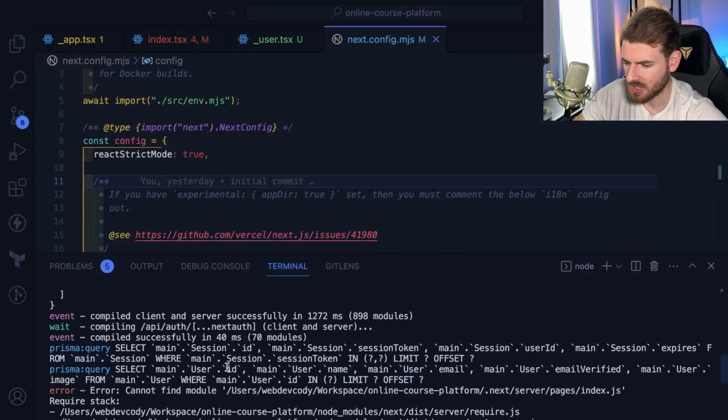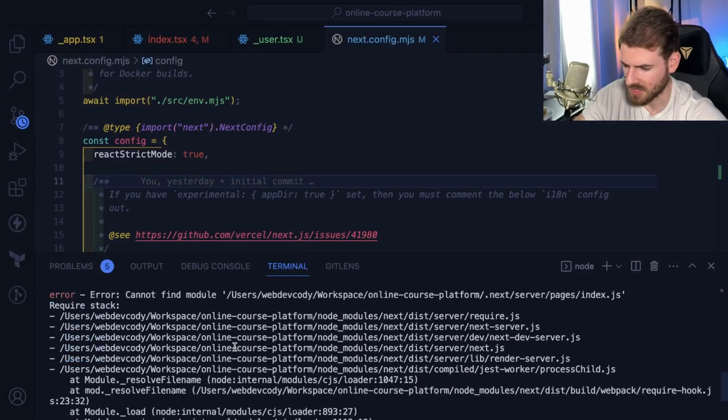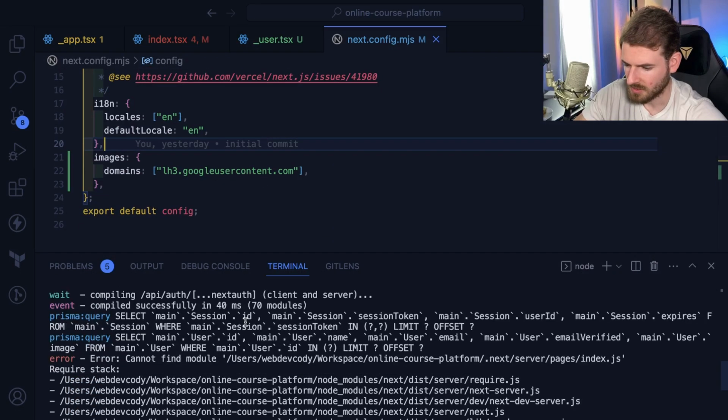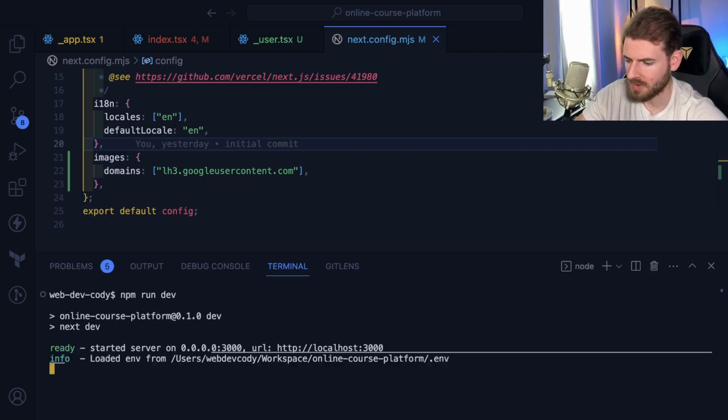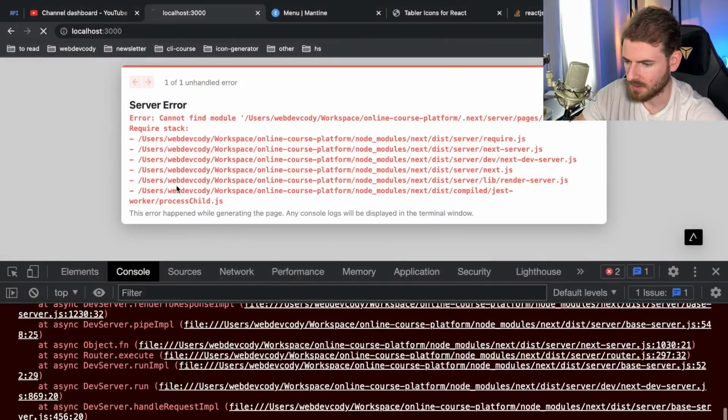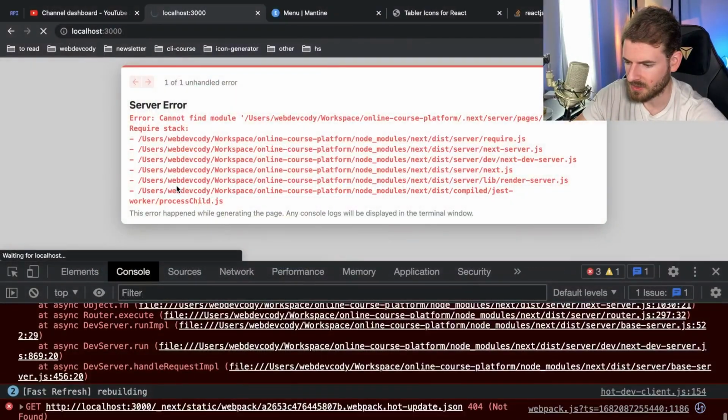Okay, it is crashing on something. Cannot find module server pages. What is going on here? I'll do a hard refresh one more time. I'm not sure why it's crashing, unless there's like a syntax error here. It doesn't seem like it's source. Let's refresh this page.